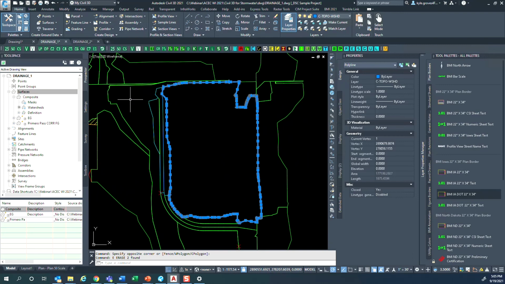Now the other ones were green because of how my surface style was put together. My layer is actually this soft blue. I think that's 150.